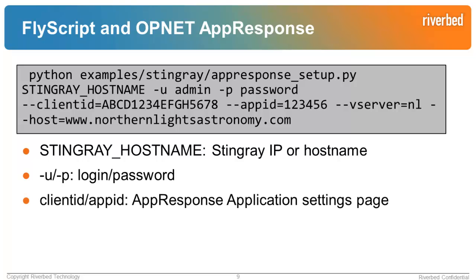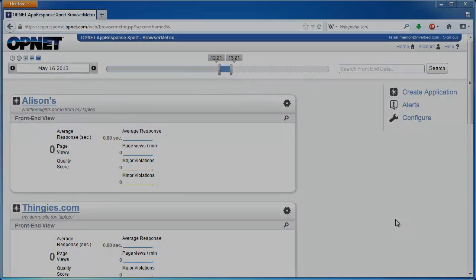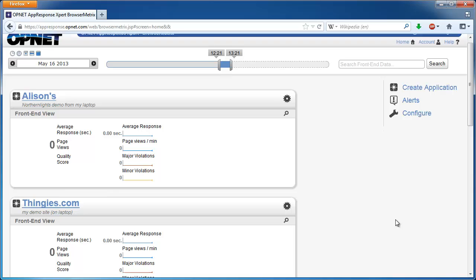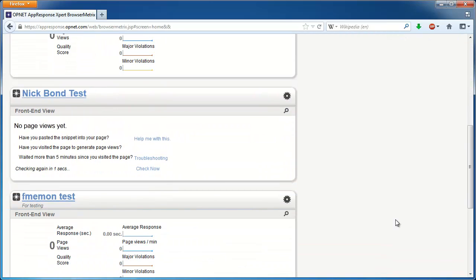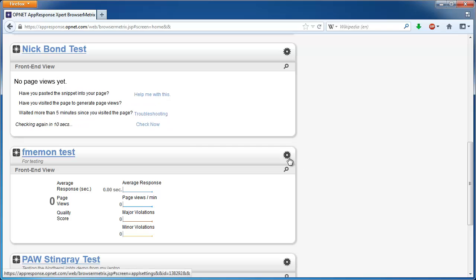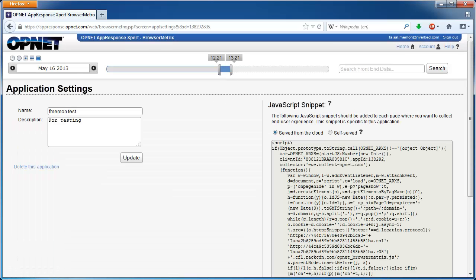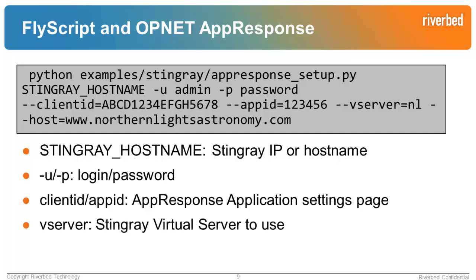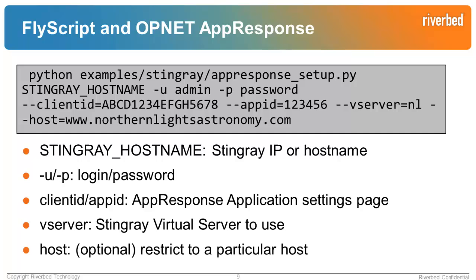The next two parameters are the client ID and the app ID, which we can get from the App Response application settings page. In the Opnet App Response homepage, simply scroll down and click on the spoke wheel corresponding to your application. Then on the right side, inside the JavaScript snippet, you can find both the client ID and the app ID. The next parameter to specify is the Stingray Traffic Manager virtual server to use. And the final optional parameter is to restrict the Opnet app response monitoring to a particular host.